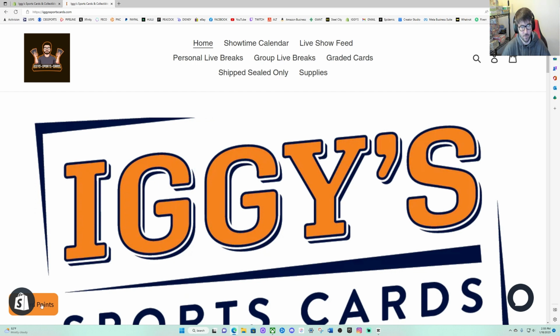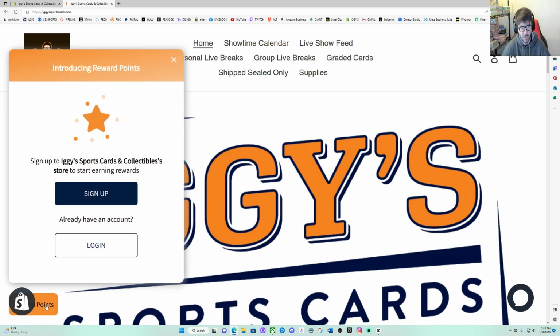In the lower left corner, we have reward points. You click on that button. Sign up if you haven't signed up. Like I said, you get 2,500 reward points, which is equivalent to $25. It goes right on your account. You can use it right away.